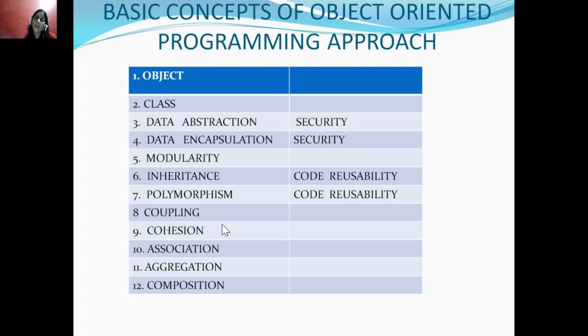Similarly, in computers, objects refer to those things which have a state and which have a behavior. The computer objects are those objects that have a state. Now, state refers to the amount of memory in it, the size of the hard disk, the operating system used by the computer. So these are the examples of state of an object.